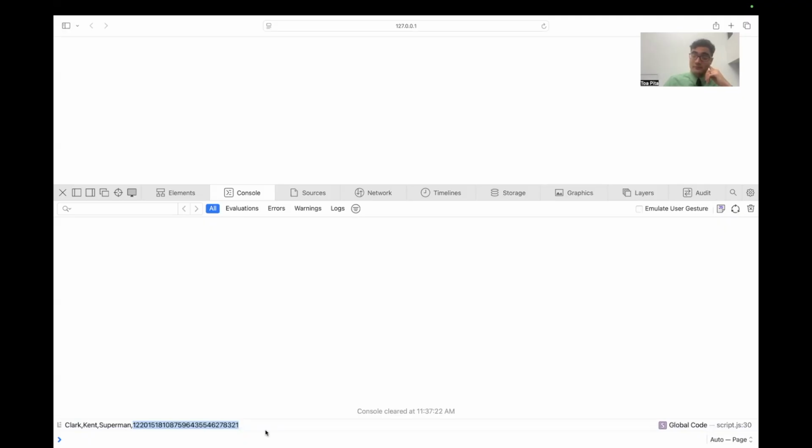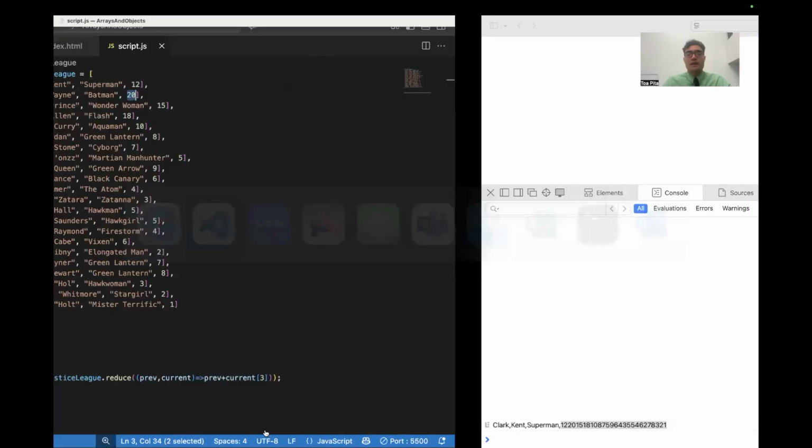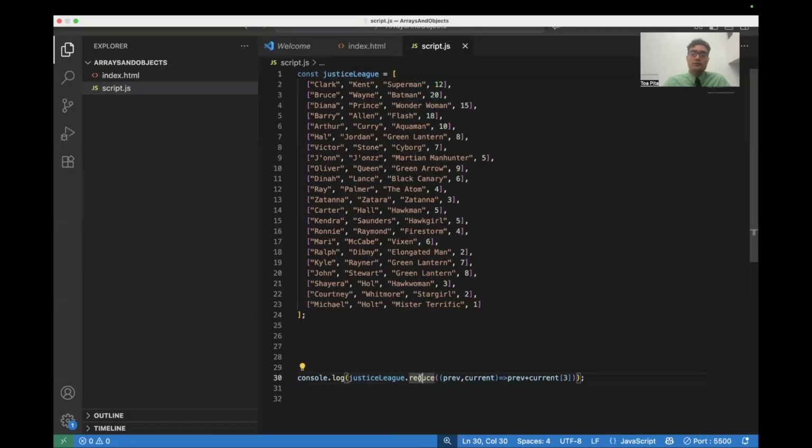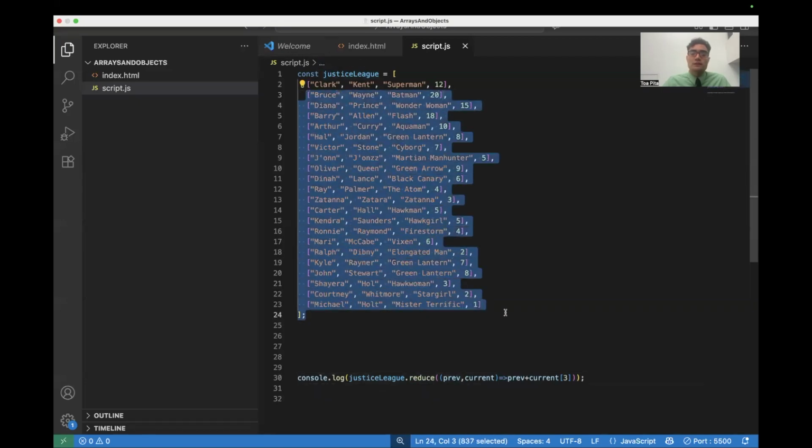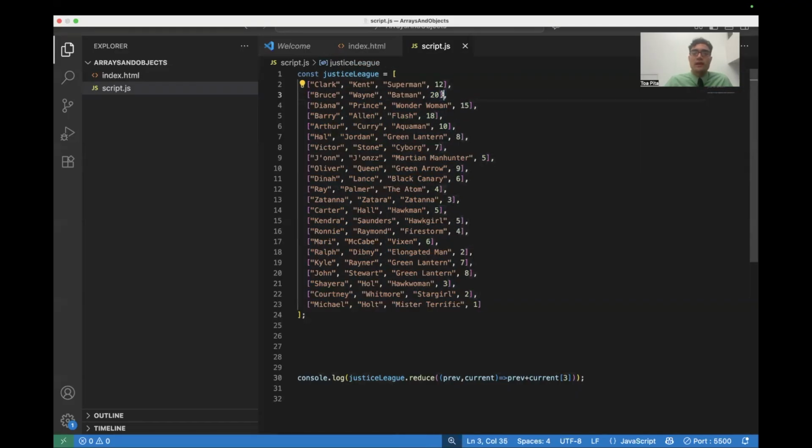Why did that happen? Well, here's a caveat that you need to know about reduce. Reduce always starts at the first position of the array. So if we're looking at Justice League, it takes the first position of the array and puts that into current. So current would be this array of Bruce Wayne, Batman 20. So that's what's going in here. Previous uses the first value in this array as the previous value. So what is the previous value here? Well, it's Clark Kent Superman, and it's the entire array.